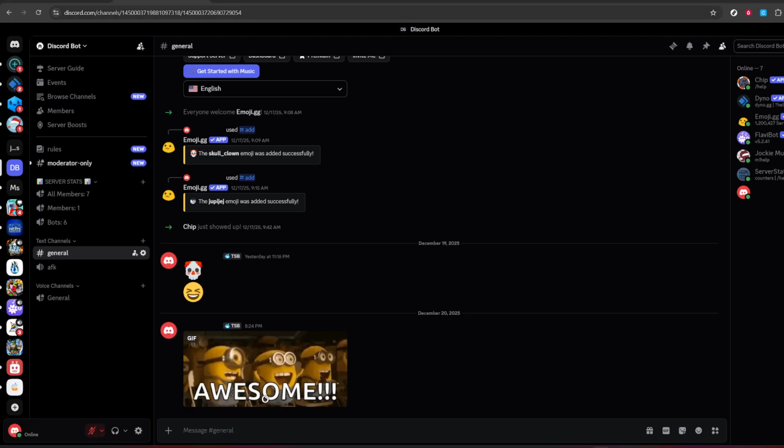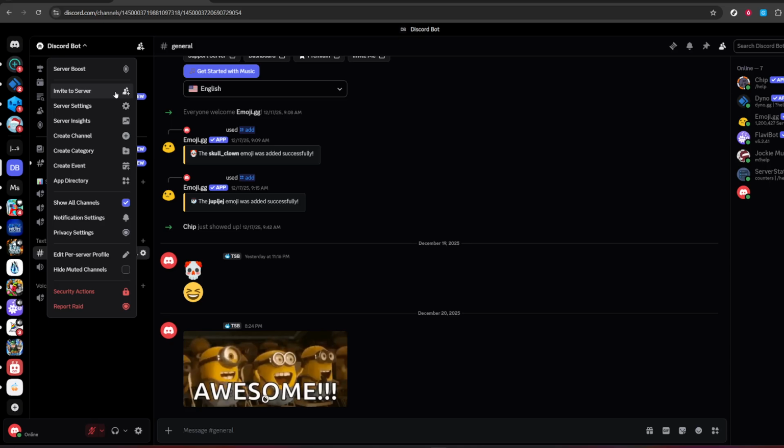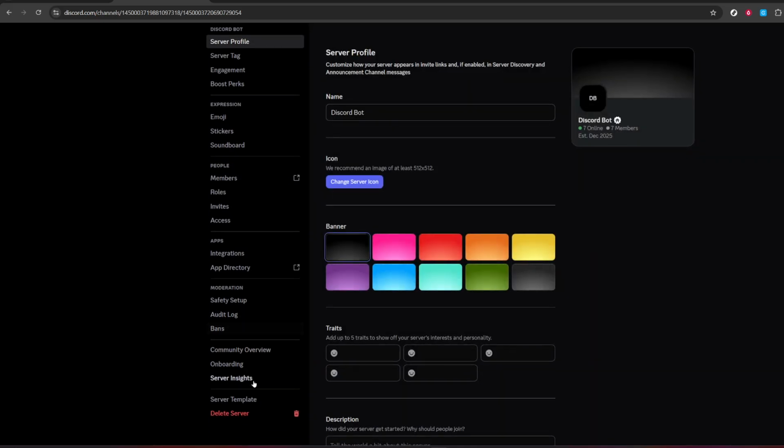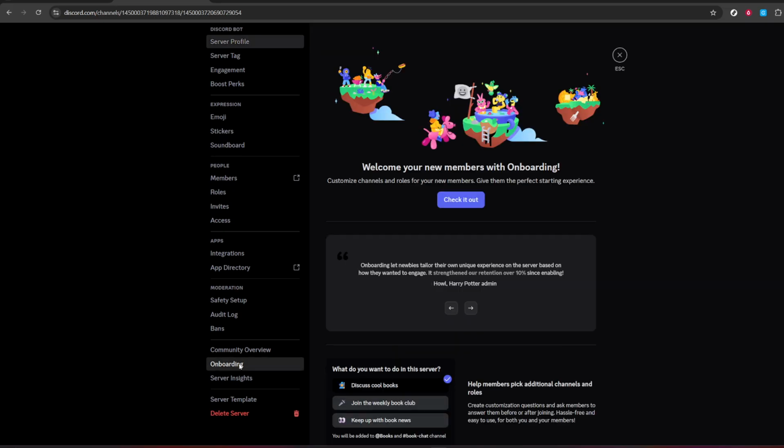You'll see the server name at the top left. Click it to open the menu, then choose Server Settings. In the Settings sidebar, find Onboarding. This is the feature that powers the welcome screen new members see and helps you surface key channels like announcements right away. Click Check It Out to begin.